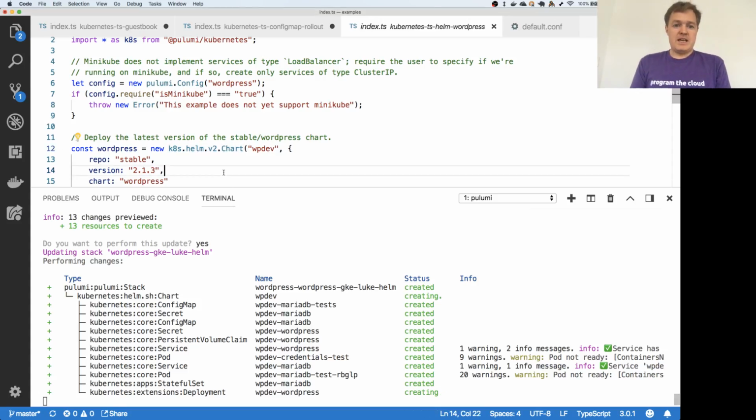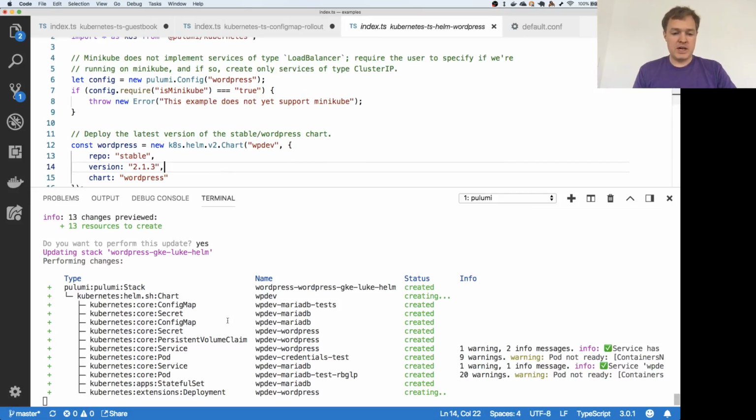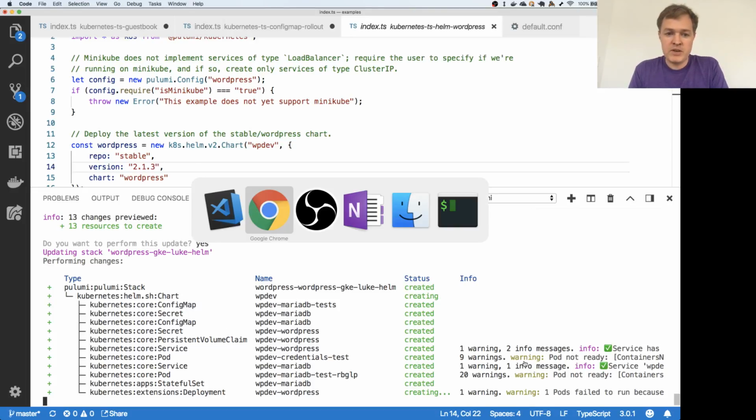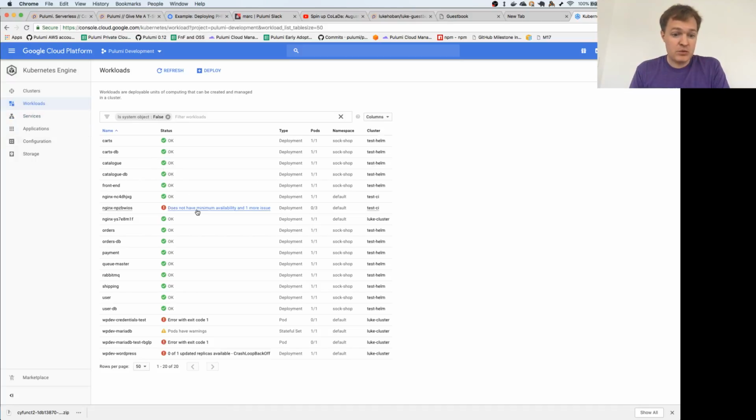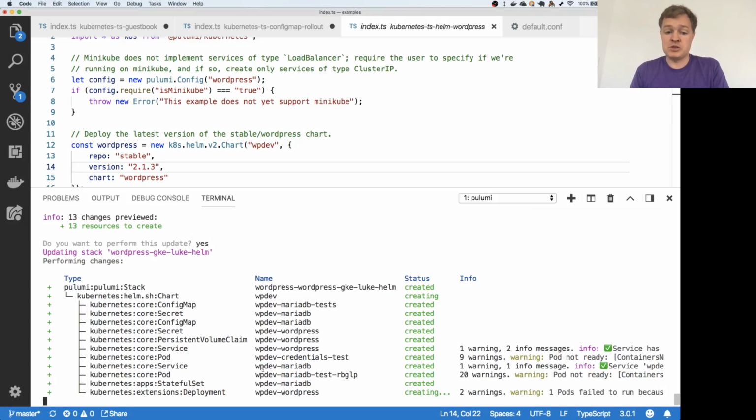I recall this does take a little bit to deploy this particular chart. I think the WordPress Docker image takes a while to pull down and then to deploy. Oh, we got a warning that the pod failed. So one of the nice things actually is that we do get these warnings and information and feedback about failures to deploy the application.